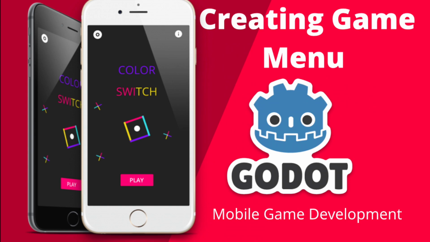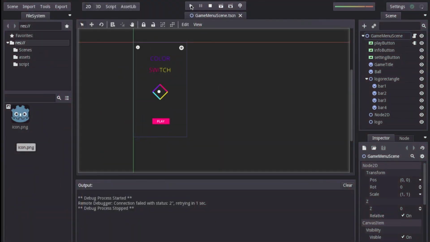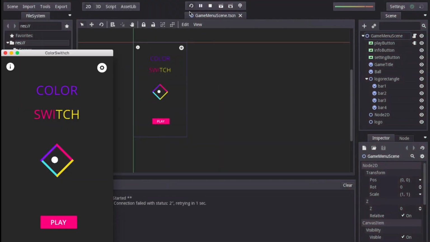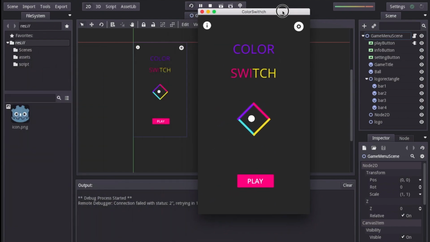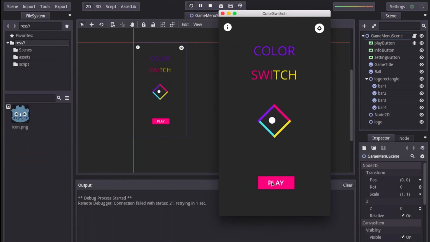In today's tutorial, we are going to be looking at creating a game menu in Godot Game Engine. Now, this is what we are going to be creating. This is the menu that we are going to be creating. And when you press this button, it's going to switch from the game menu scene to the game scene. Now, let's go ahead and get started.